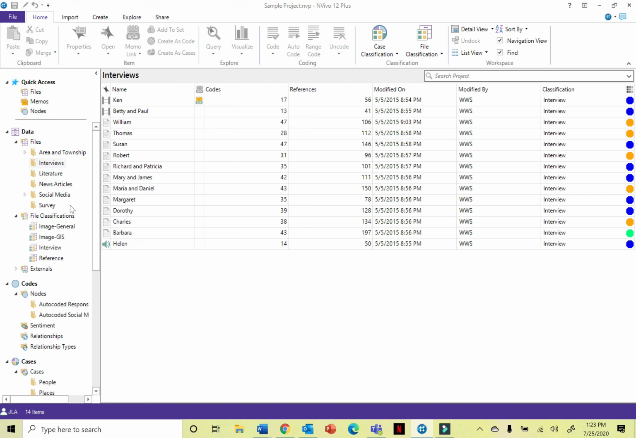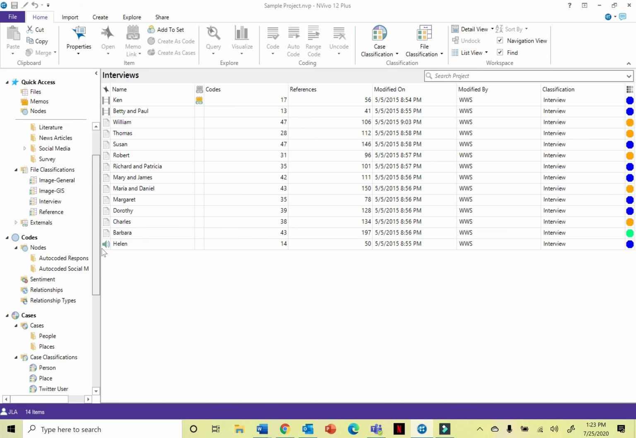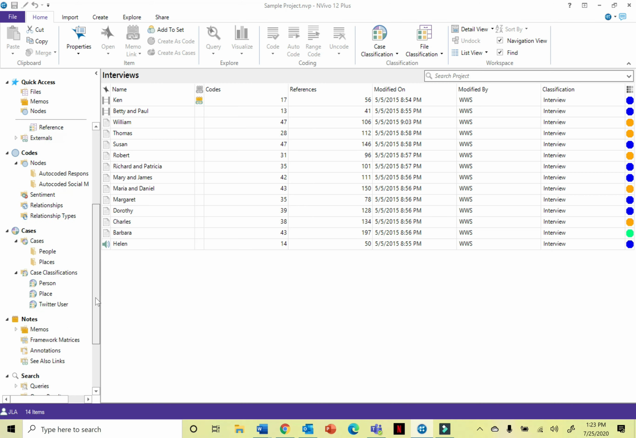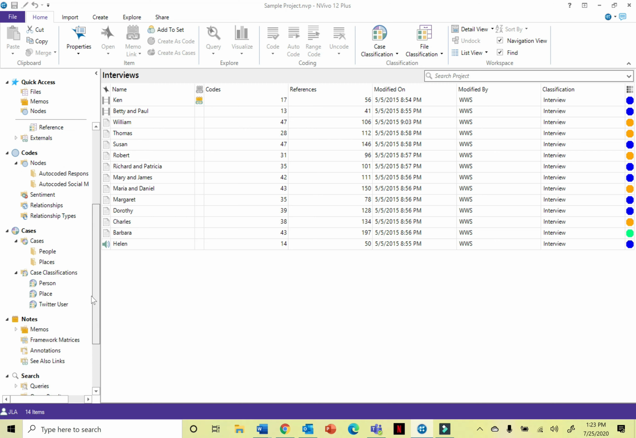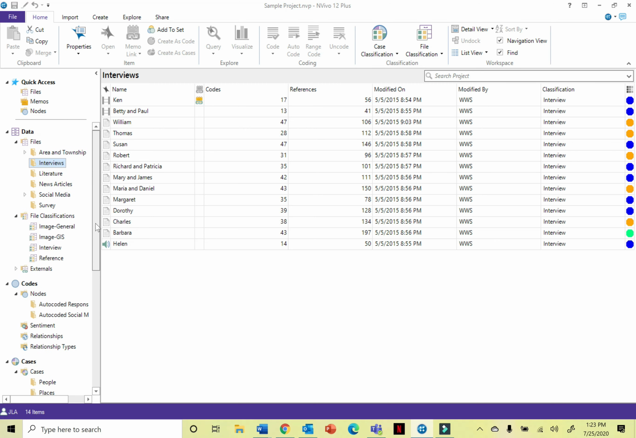To the left-hand side of NVivo, this section here, as I scroll up and down, this is your navigation view. And as the name implies, this is where you go to navigate the different items and queries of your project as you create them.